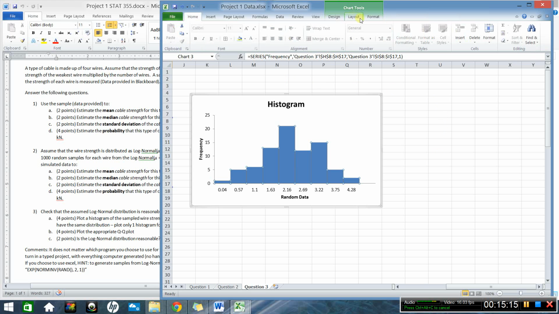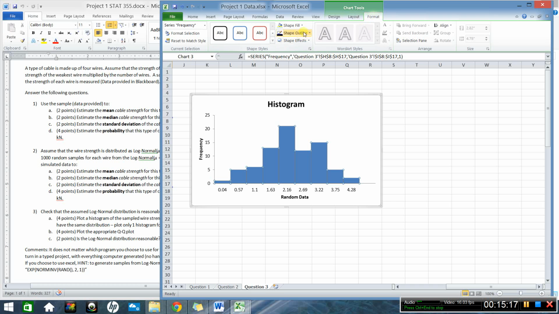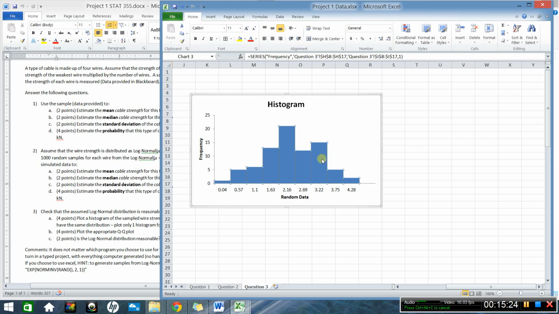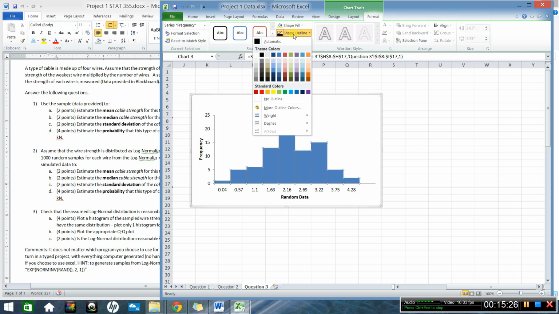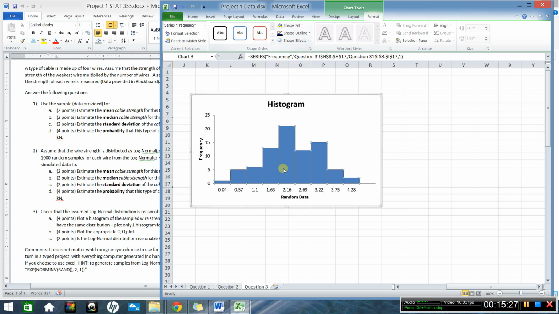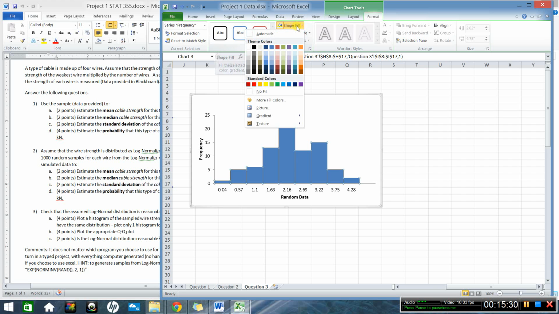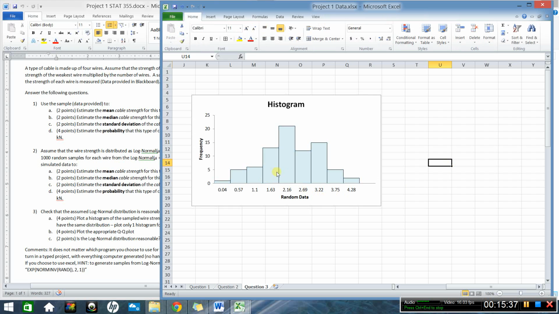If we go to format and shape outline, make sure the bars are all highlighted. Okay. So all the bars are highlighted. Shape outline, we can make them have dark outlines. It looks a little better. We go to shape fill. We can fill the bars with any color. A lighter color, I think, looks a little better, so that we can see each of the bars. Okay. So we see here, this is what our histogram looks like.